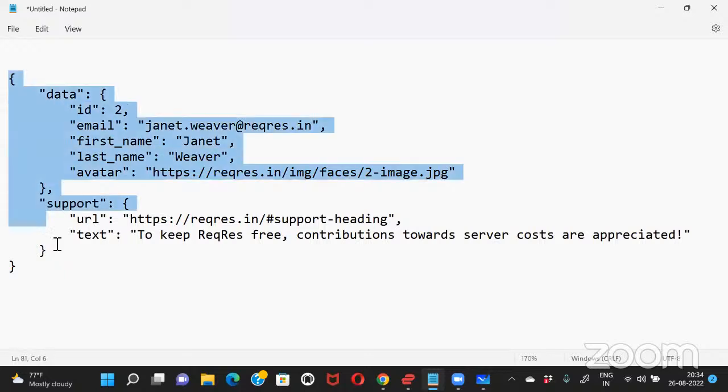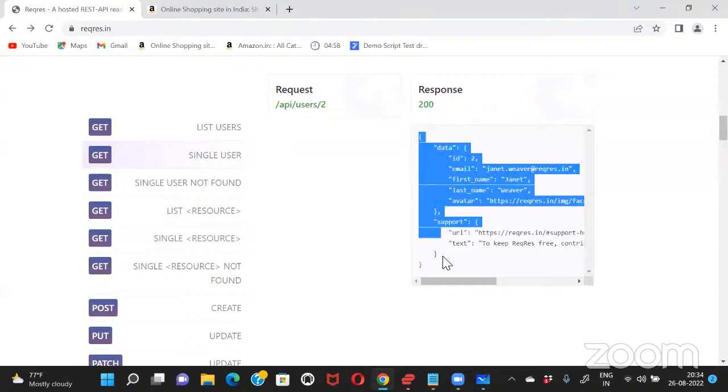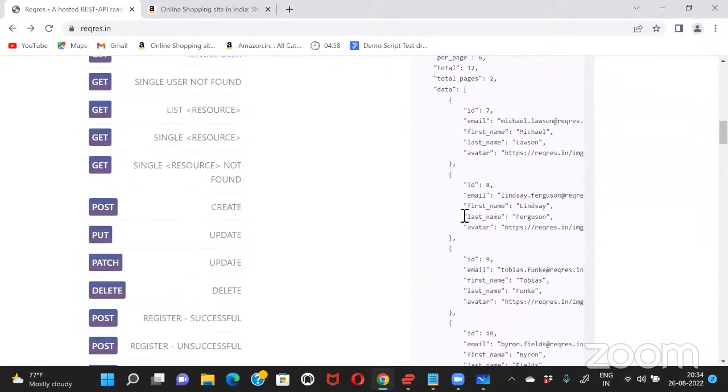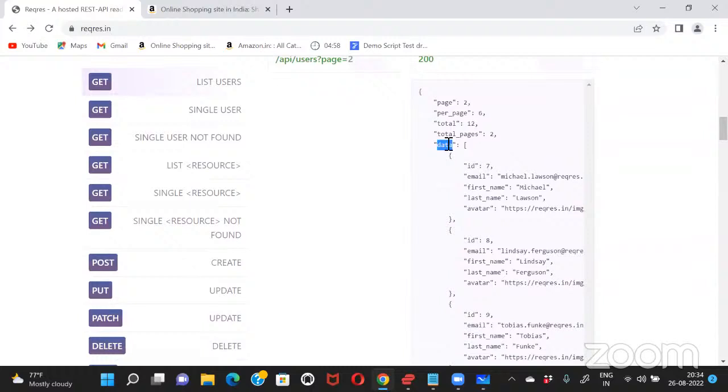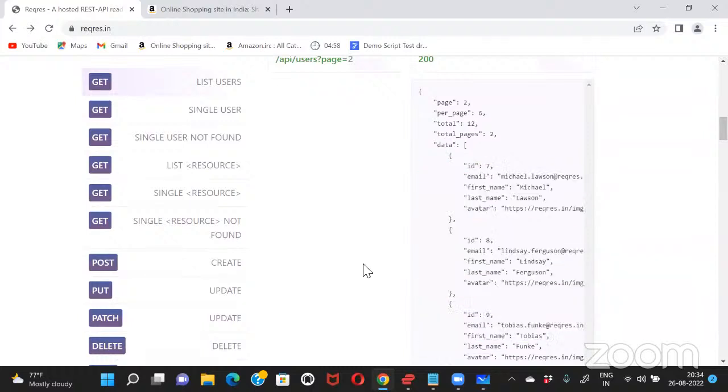So this is the response that we are getting for the GET of the single user. So we are getting the single user. In the list of users, we are able to get the list of users, that is an array. Okay, data is the array, which is in square brackets, and then we get the whole list of users in the response.